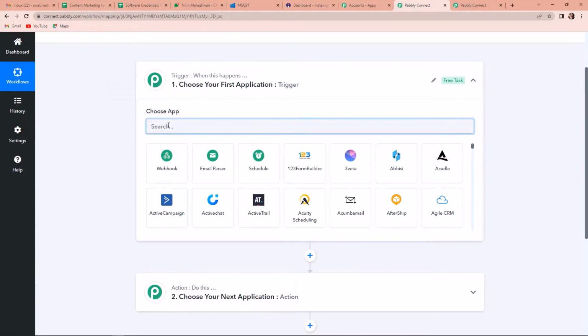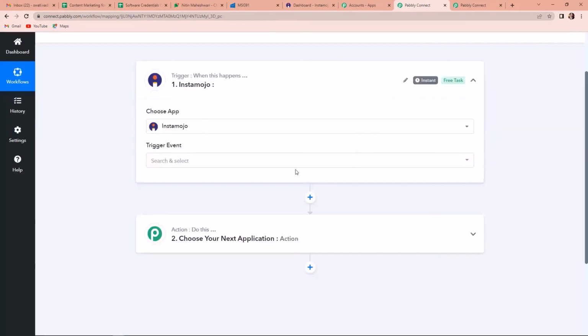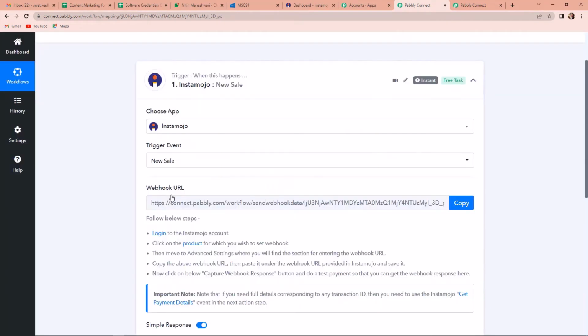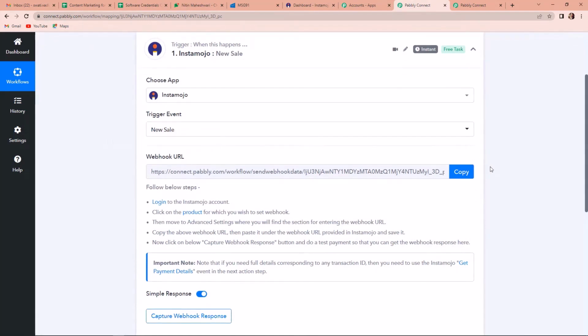So here my first application would be Instamojo, and now the event. So the trigger event would be new sale. So every time a successful payment is done, only then this workflow will start. So here you can see that we have received this webhook URL which will be used to connect Pabbly Connect and Instamojo, and we have to follow the following steps to make this connection.